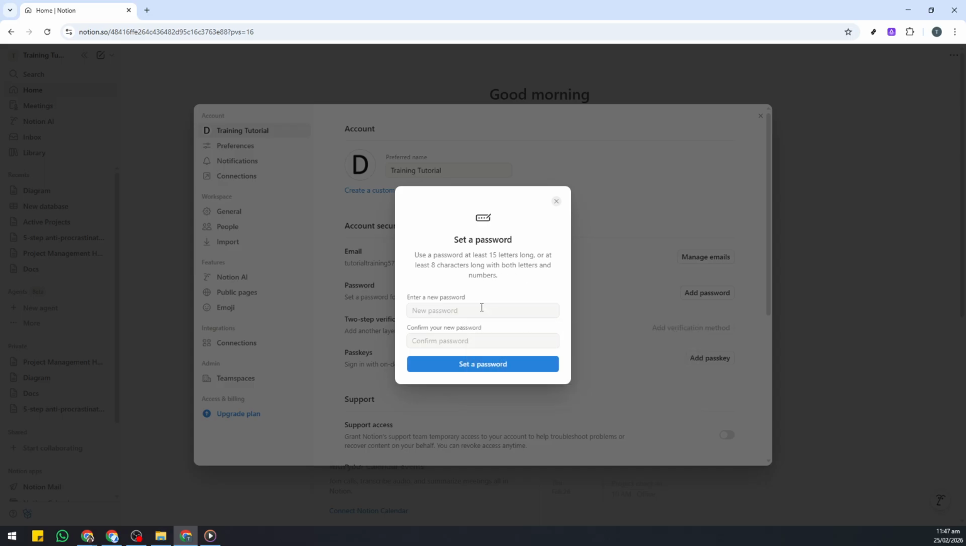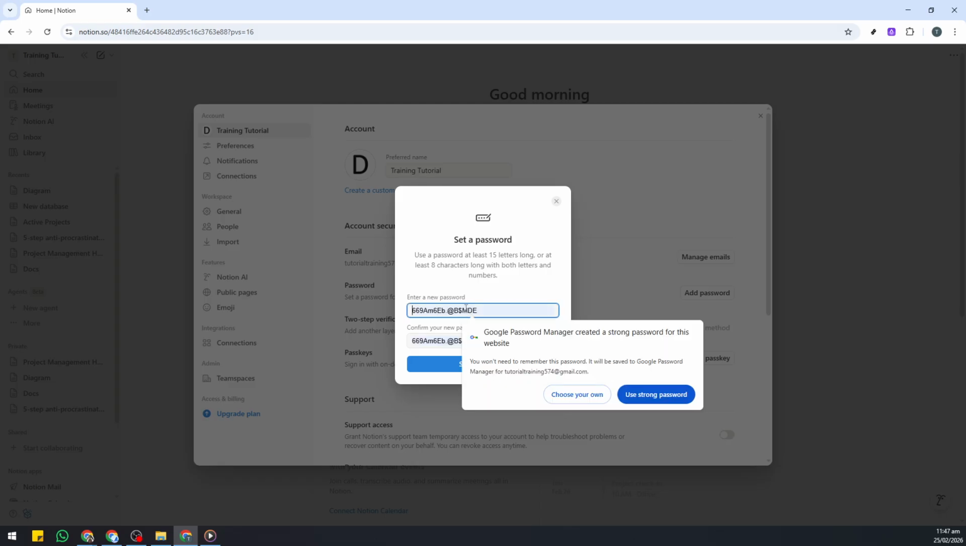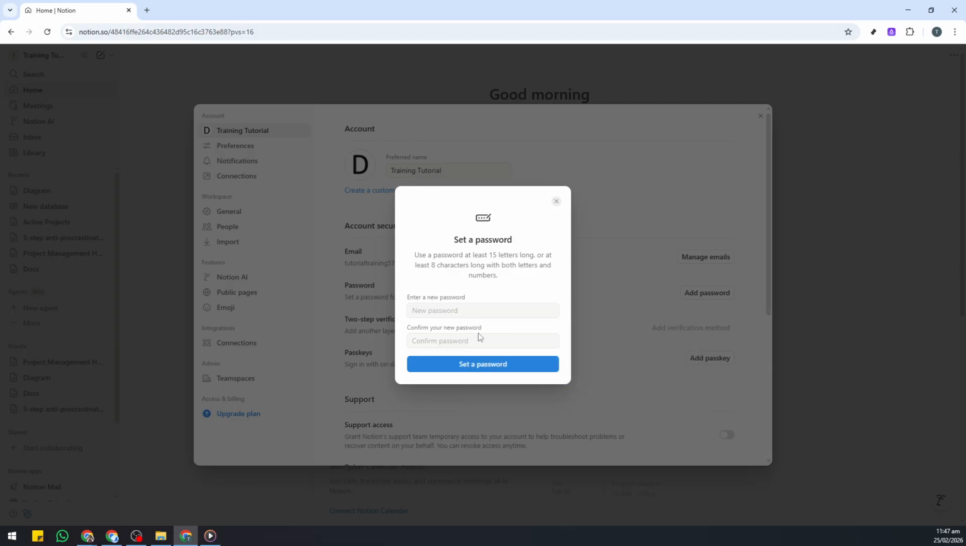For the best security, choose something long and unique. Think a passphrase of several random words or a mix of letters, numbers, and symbols that you don't use anywhere else. A password manager can help you generate and store a strong one so you don't have to memorize it. When both fields match and meet Notion's requirements, click Set a Password to save it.